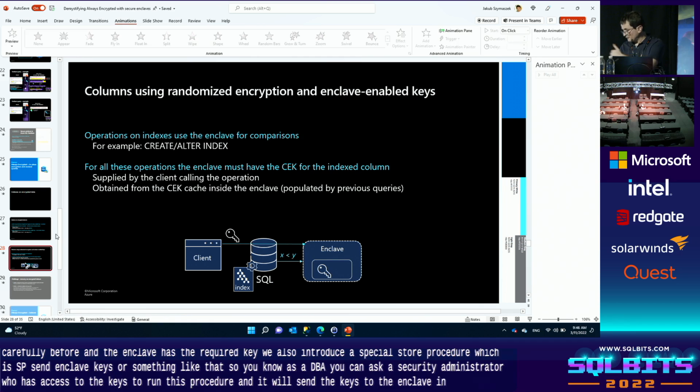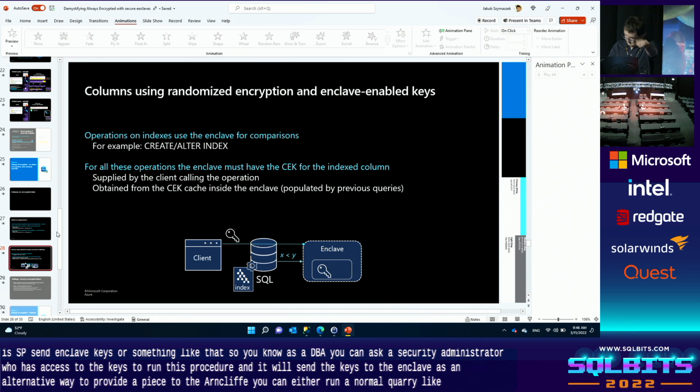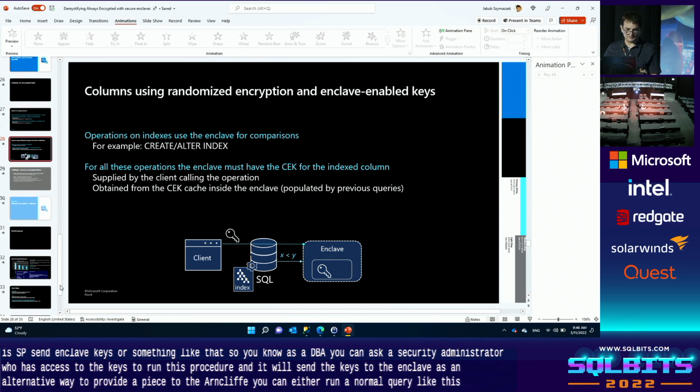As an alternative way to provide the keys to the enclave, you can either run a normal query, like pattern matching, that will send the key to the enclave, or you can run this extra special stored procedure to do that too.